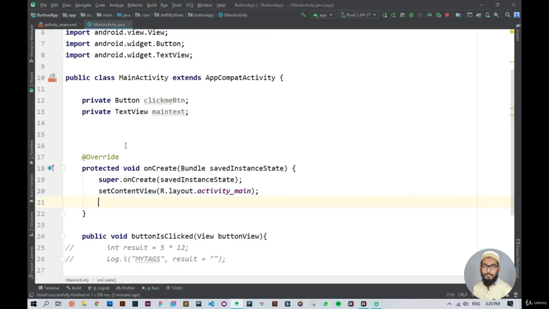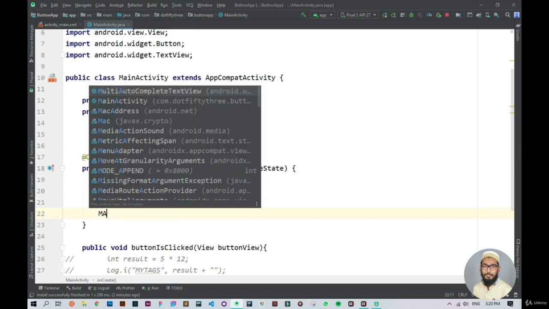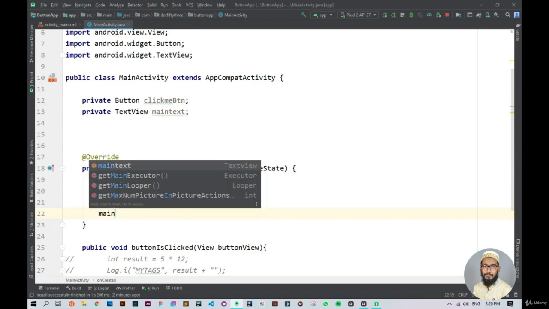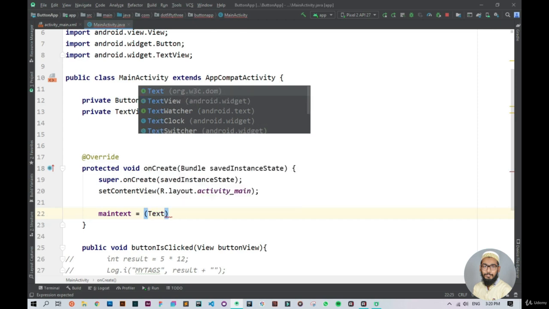Okay, for that I will initialize the value of this reference of the text view, and for that I will type main text equals to. Now we are specifying that whatever value we are going to initialize this reference variable with is going to be of type text view. So we specify TextView in here.